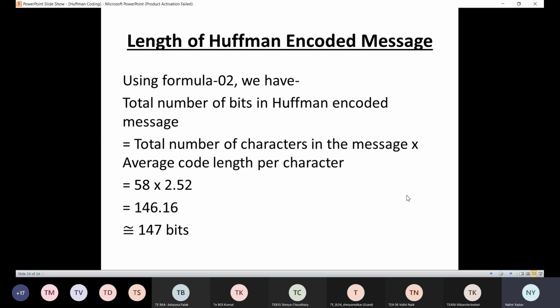And then what do we have to do? We need to find the total number of bits in the Huffman encoded message. So that will be equal to the total number of characters in the message into average code length per character. So how many characters in the message? 58, right? The total of frequency is 58 into 2.52, that is 147 bits. So total number of bits in Huffman encoded message will be 147 bits.